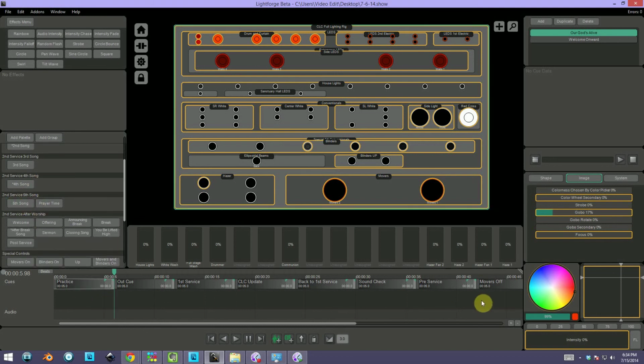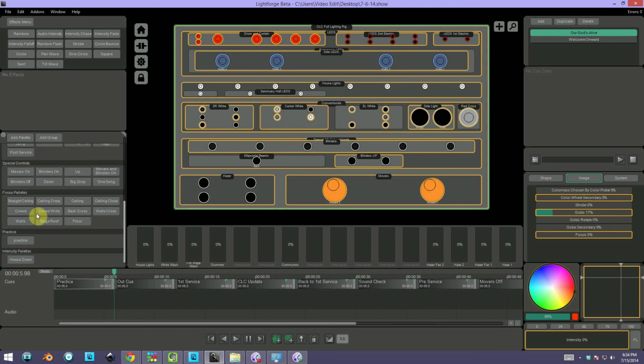Cues are down here, and they're the presets that we actually play back during service. So each element of service has its own intensity palette that I use. I also have some special controls down here. I have movers on and movers off. Nope, movers off disappeared. Pretty much these right at this point are useless. I haven't reprogrammed them. But you could right click. If you click update palette, it's going to take what's currently here and update the palette.